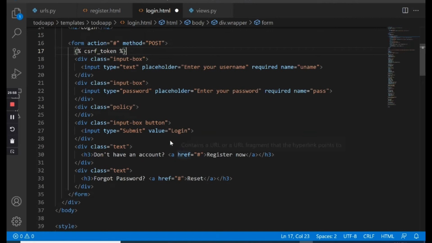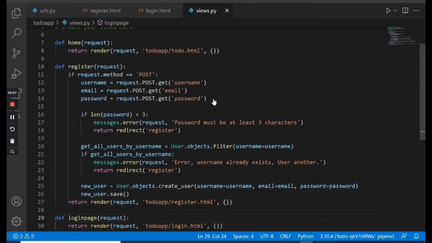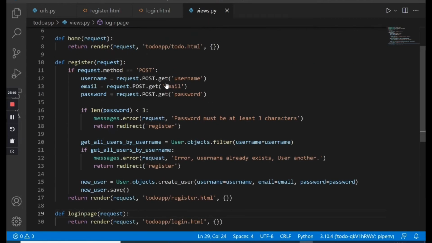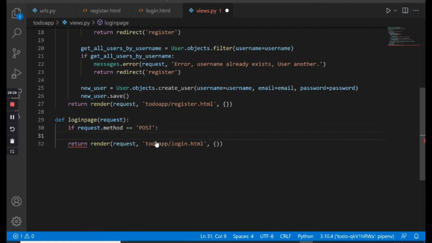So we're going to save this and go to our views.py, and right here we're going to grab whatever the person has entered into the front end and send it to the back end. So it's the same process we're going to follow here. We're going to write if request.method is equal to POST. That is, if whatever request is coming in from the front end is a post request, then we now need to grab whatever they've entered into the form using the name attributes that we gave the input tags.